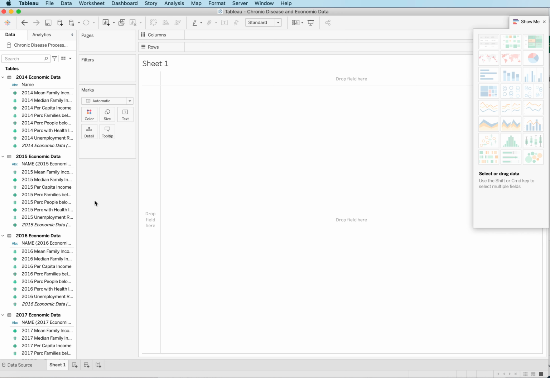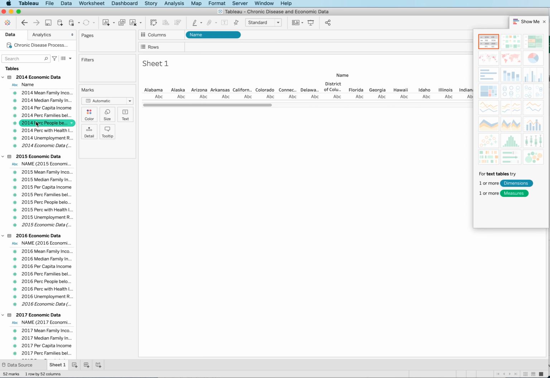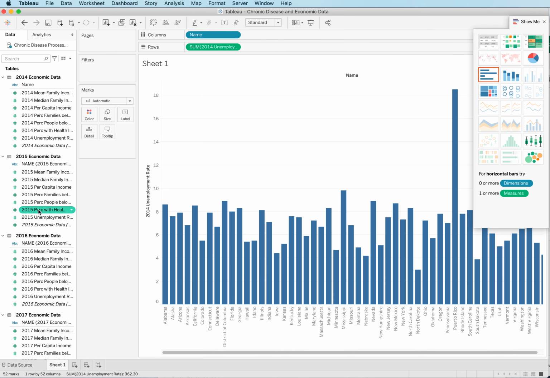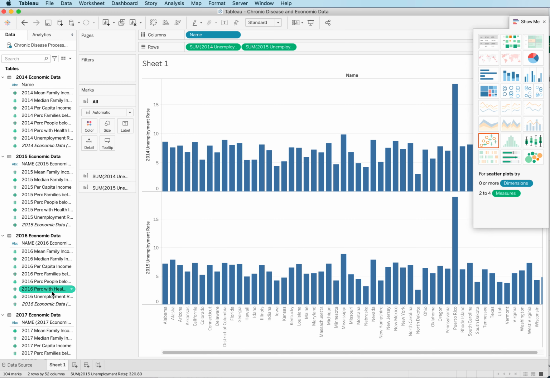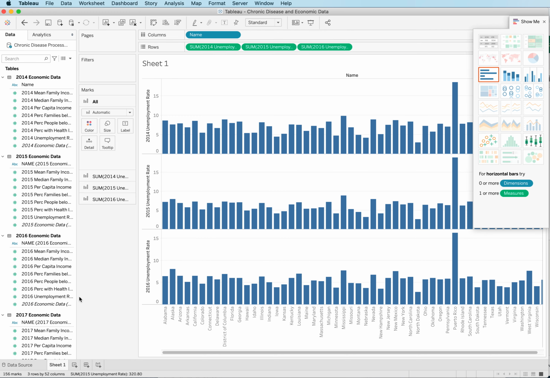example, Tableau listed all of the dimensions at the top and all of the measures at the bottom. Since we used relationships to create the data source in this case, Tableau keeps them on a per table basis. So I see the dimension for the 2014 economic data here, and then all of the measures associated with it at the bottom. So I'm going to simply drag name into columns and then take the unemployment level from each of those years, each of the 5 years I have data for, drag it in here.